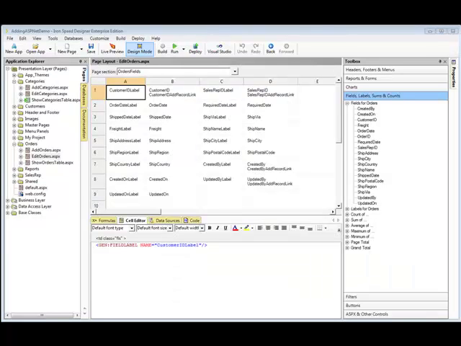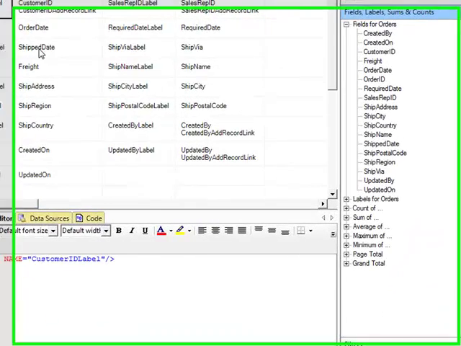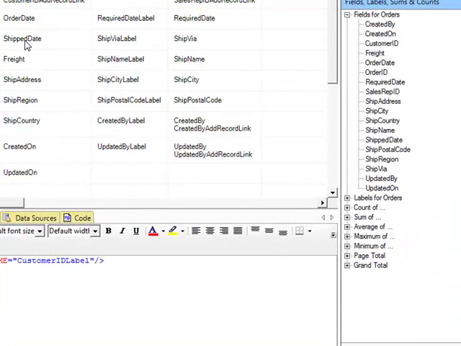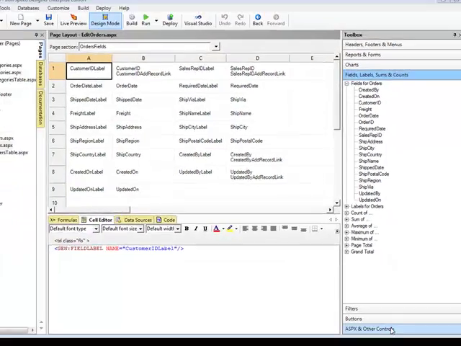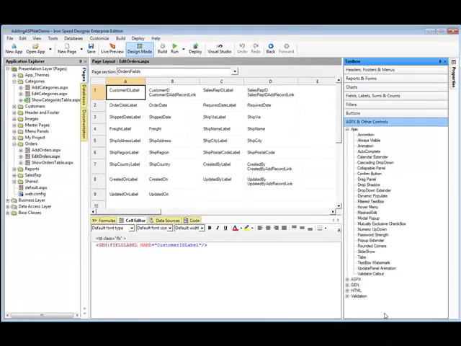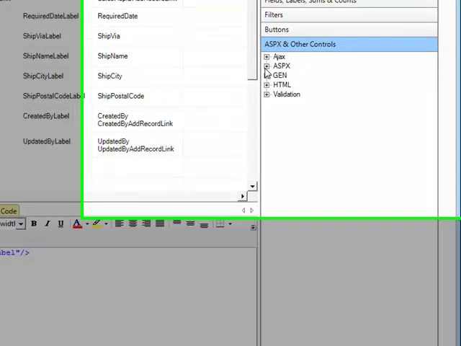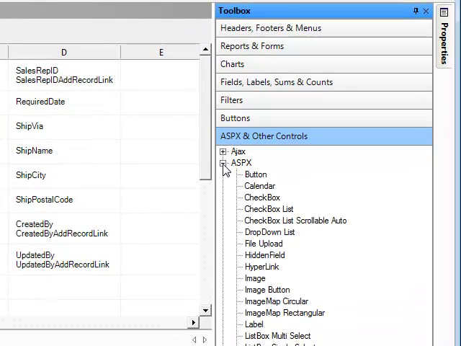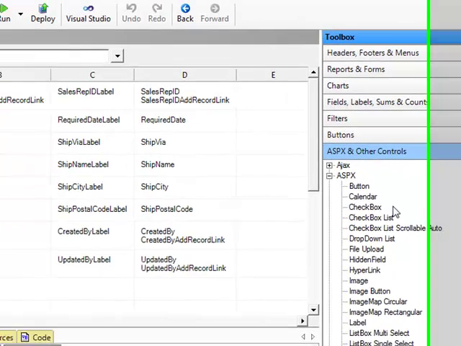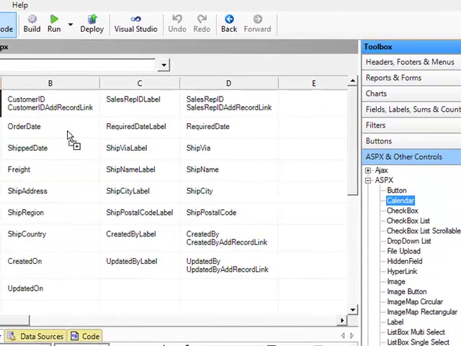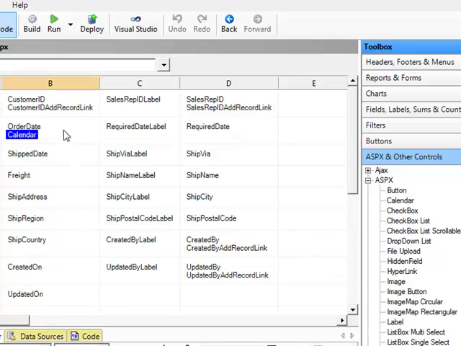Now suppose instead of text boxes for the order date and ship date, we wanted to substitute an ASP.NET calendar control. If we look here in our toolbox, we can see our AJAX items, and underneath that, we have our ASPX items, and one of them is the calendar control. We'd start by dragging our calendar control into our order date cell.